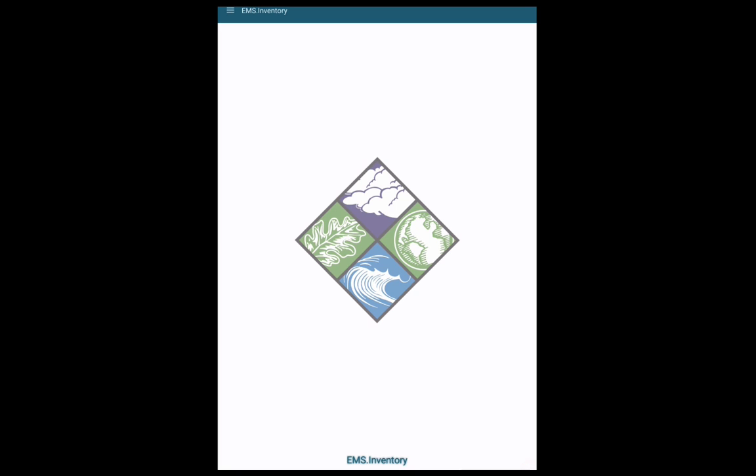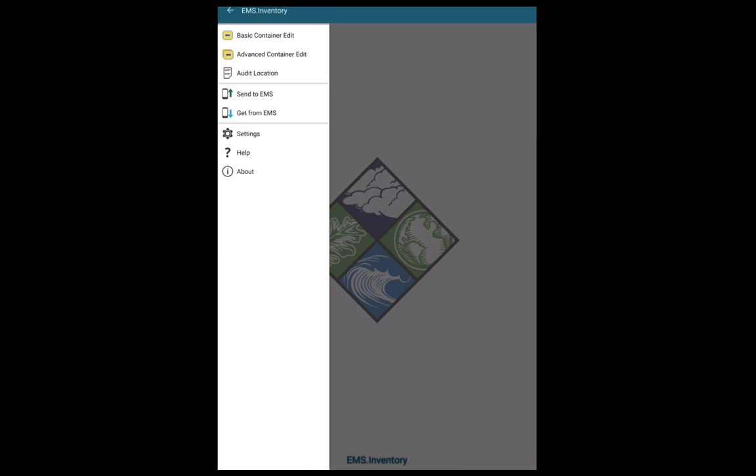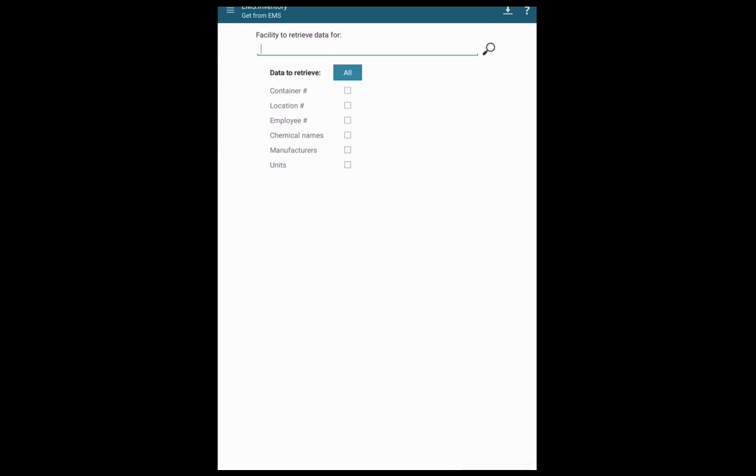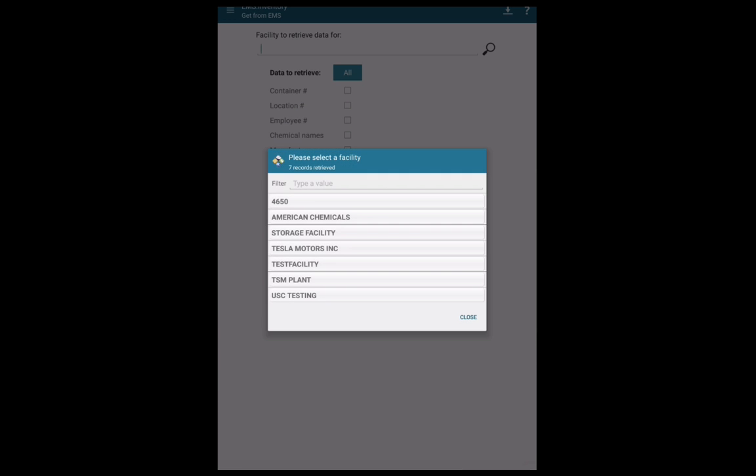With the EMS inventory app, you can easily work using both online and offline data. If you cannot work online and need to retrieve data from the EMS system to your inventory app, open the sidebar menu and click the Get from EMS option. To choose a facility, tap the magnifier button to pull up a list of facilities linked to your account, or filter your search by typing the name or part of the name of your facility.